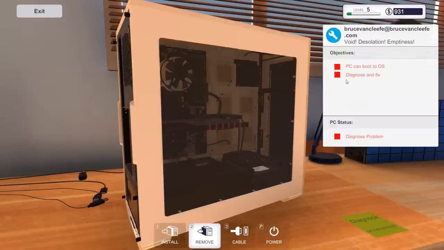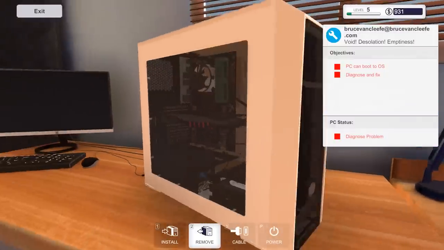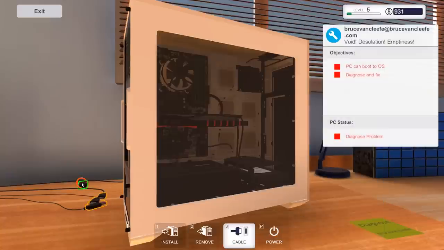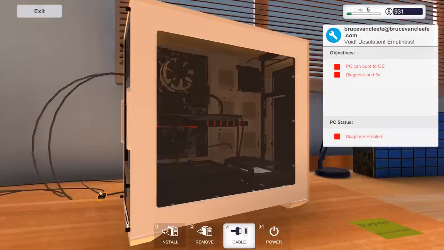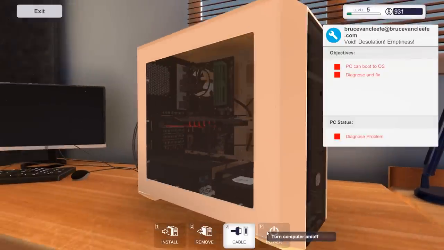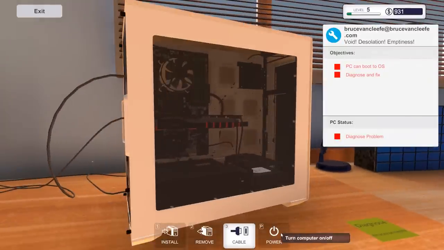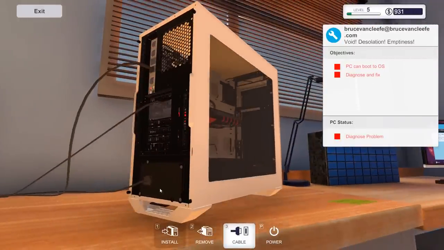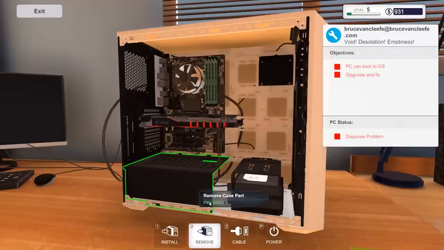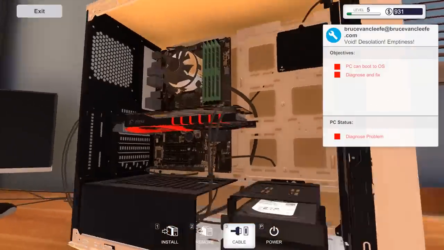So it's diagnose and fix, so it ain't working. Let's just put the power cable in and power it up. No, okay, looks like we're going to have to put everything else in. I was going to see if the fans spin. Power, nothing, absolutely nothing. Okay, sounds like that's dead again. Okay, what I'll do, I'll go to cable mode. It might just be a cable. Nope, doesn't look like it.